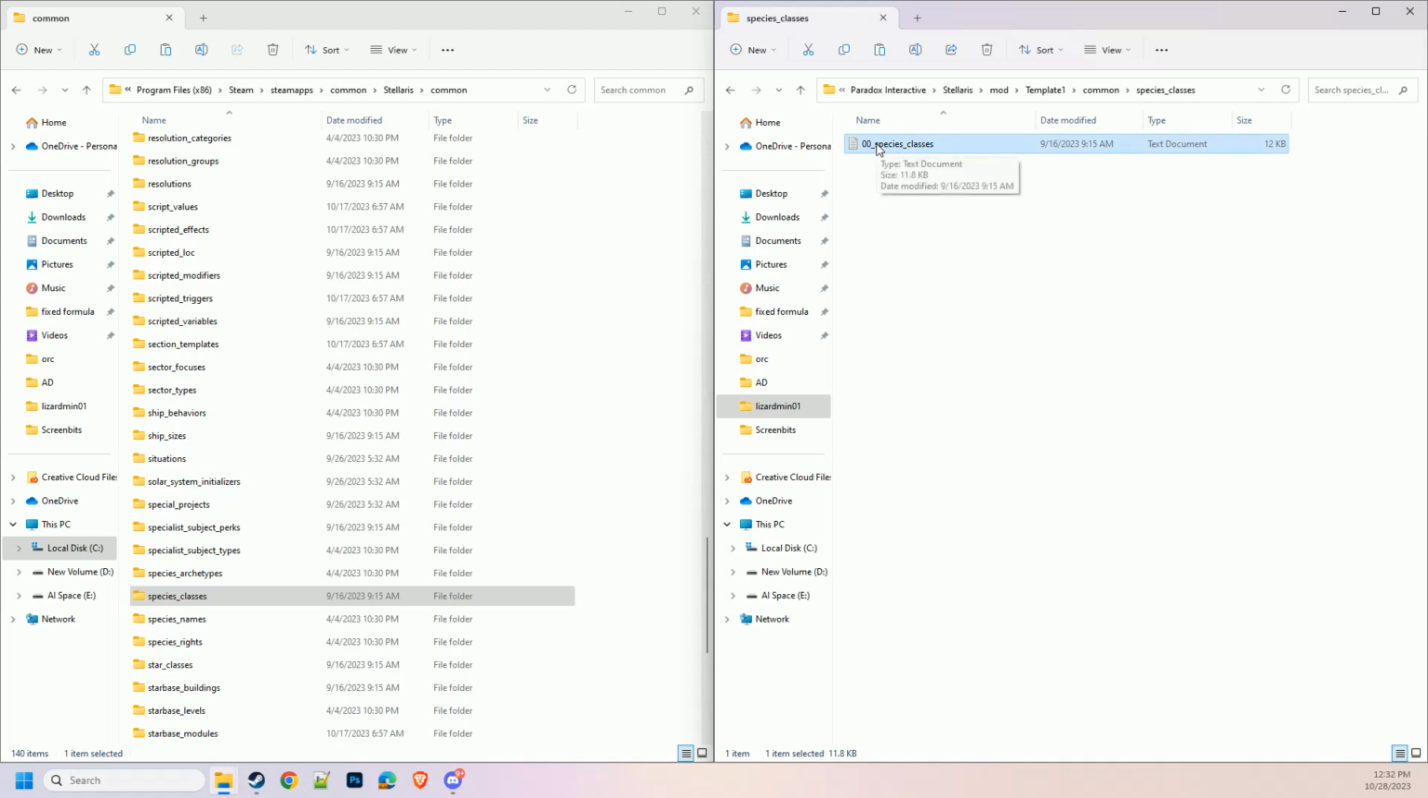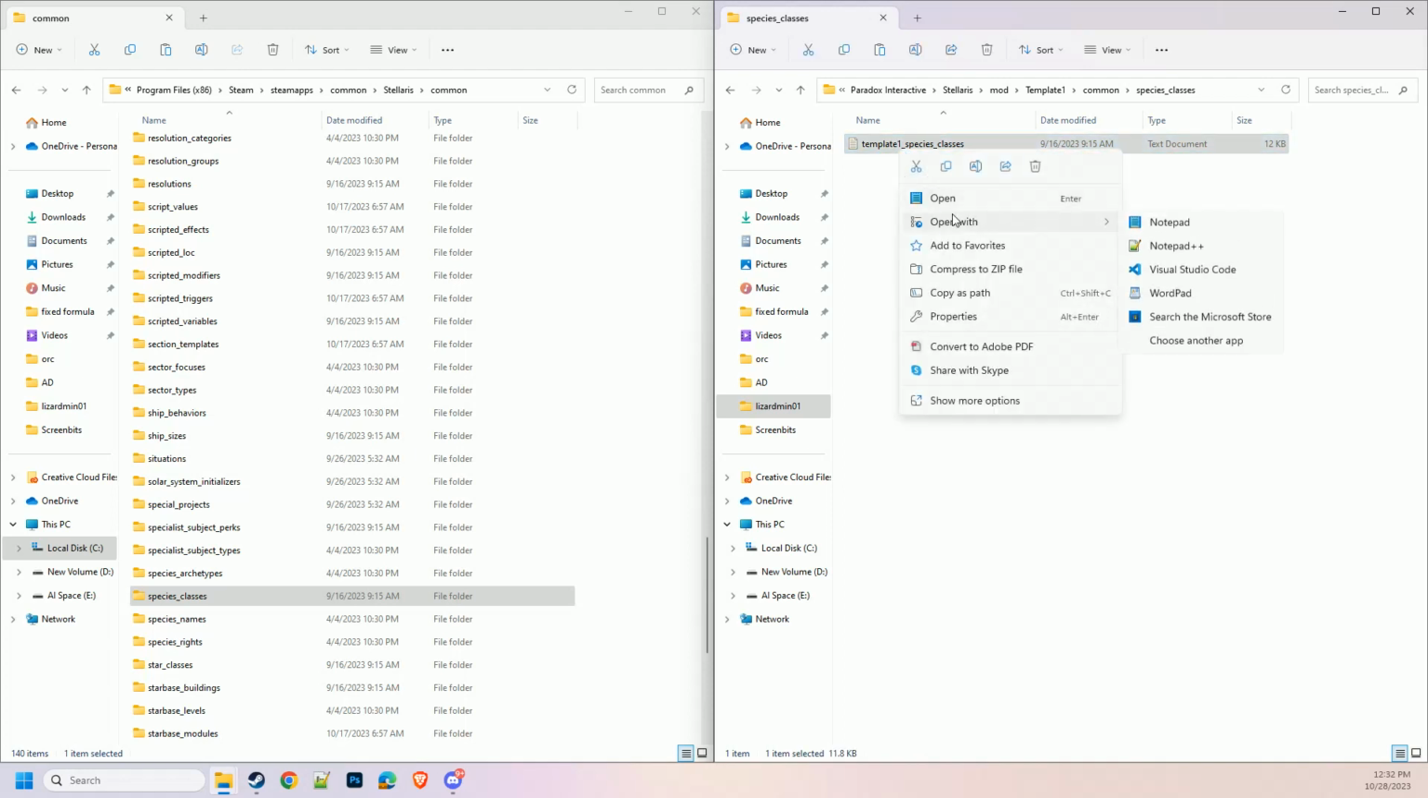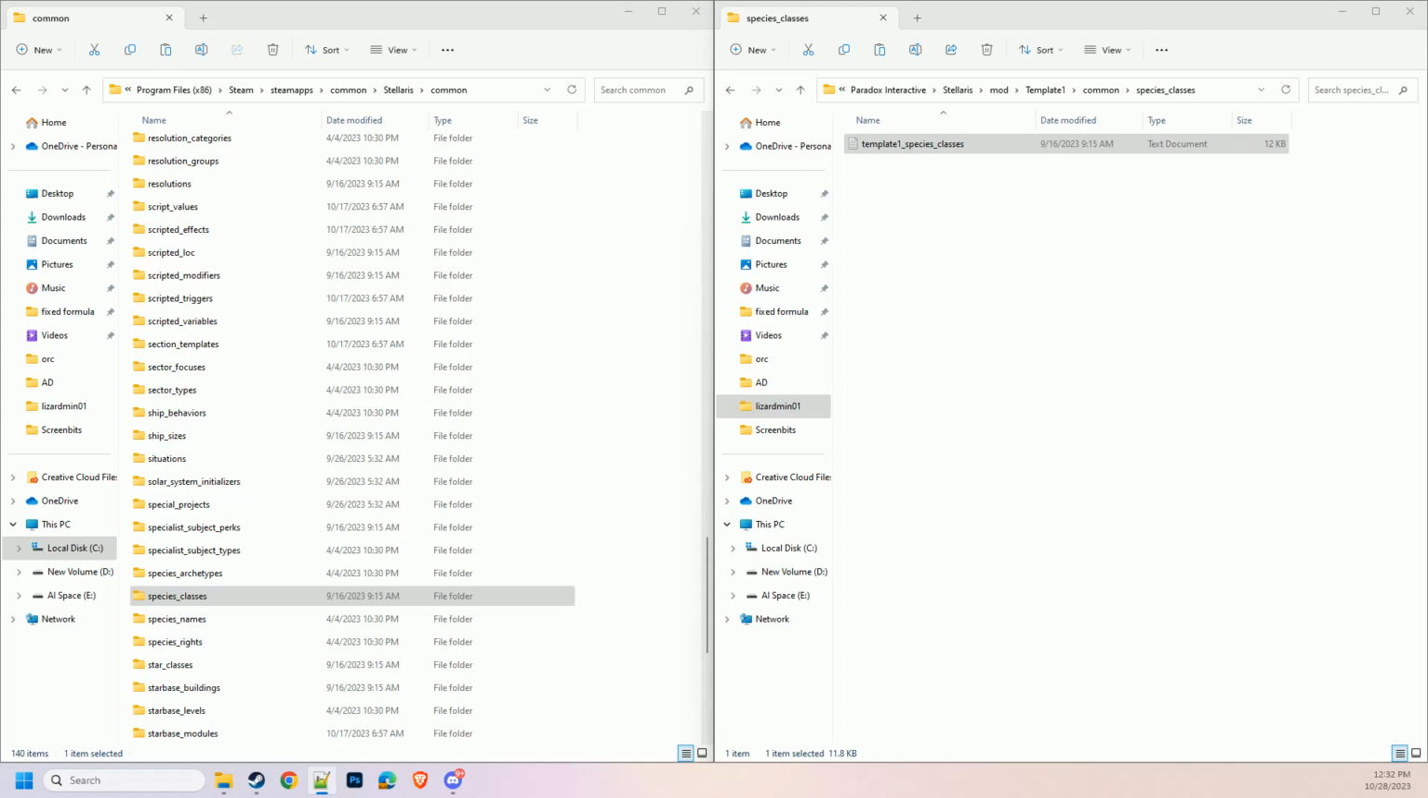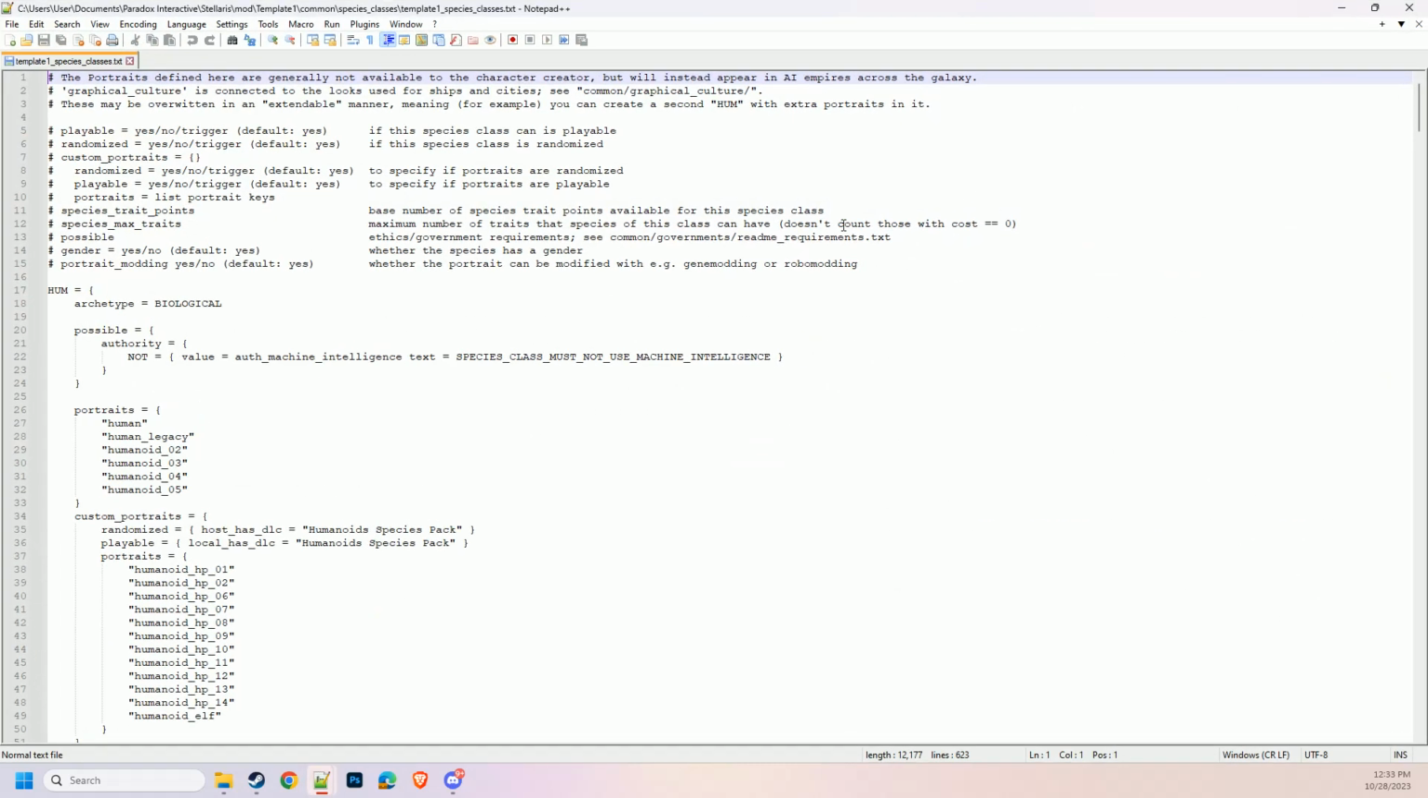We're going to change this into our mod, whatever mod you're going to use. You can keep all this, it won't hurt. This one's just going to be called template 1. I'm just going to open this. I prefer using Notepad. It makes everything easier. If you have another type of editor, use it.